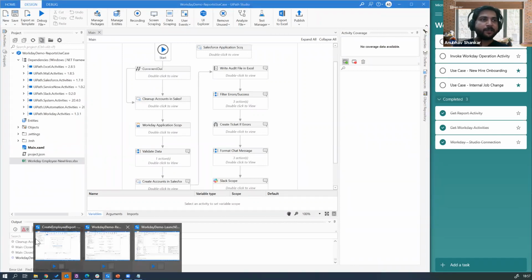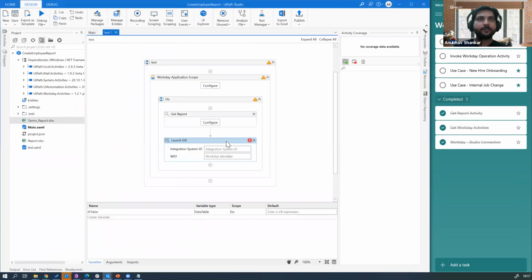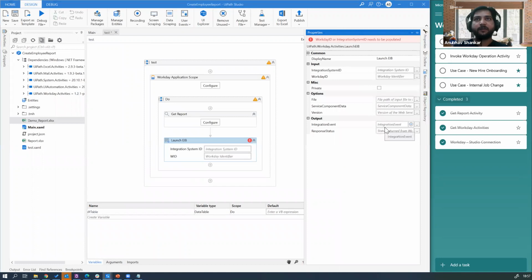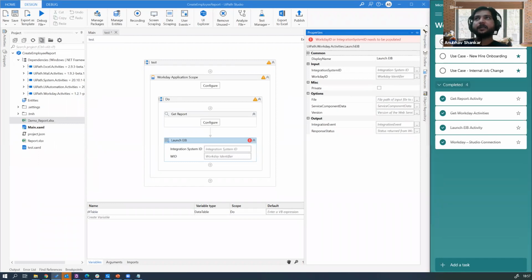We are not going to run the EIB from here because I have a dedicated demo where it is being used. Just know that this is where we provide the inputs, and this is where we provide the output. The running piece we'll see in the use case itself. Right. So with that, we get the information. We understood how to launch EIB for Workday, and exactly how the launch EIB activity works. The next piece is, yeah.